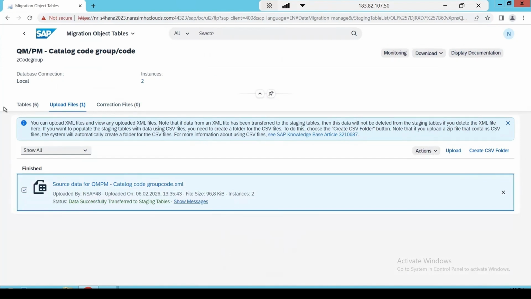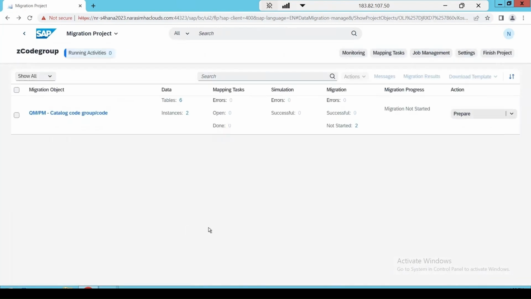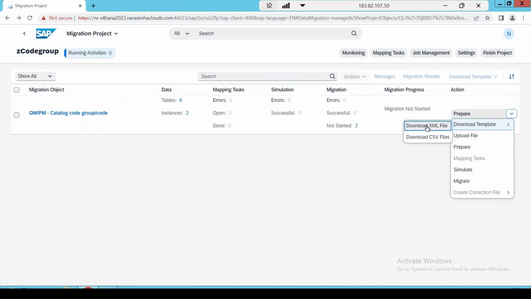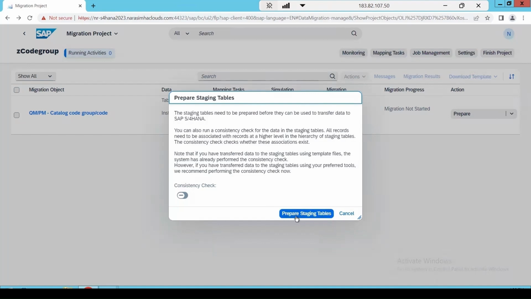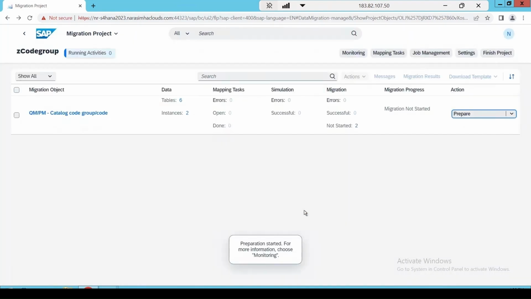So now let's go back, and next stage is coming as prepare. So initially we downloaded the template, we updated in the format of XML, then we have uploaded after entering the required data. Next stage is prepare. So select prepare and just click on continue. It will take some time.